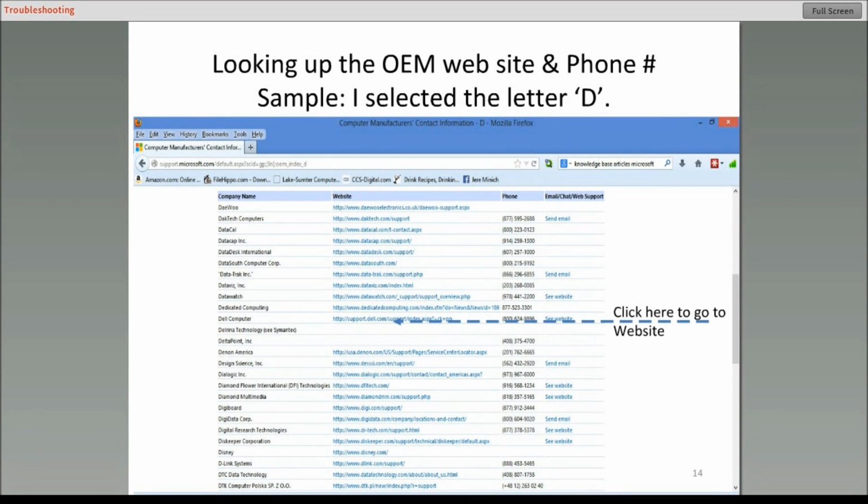I find this very handy. Yes, I have a Dell computer, and I actually have 3 different laptops, so I have 3 different resources to go to. This is a handy place for me to be able to call them up or go to their website and get some help directly from the OEM, Original Equipment Manufacturer. Microsoft updates this list frequently.